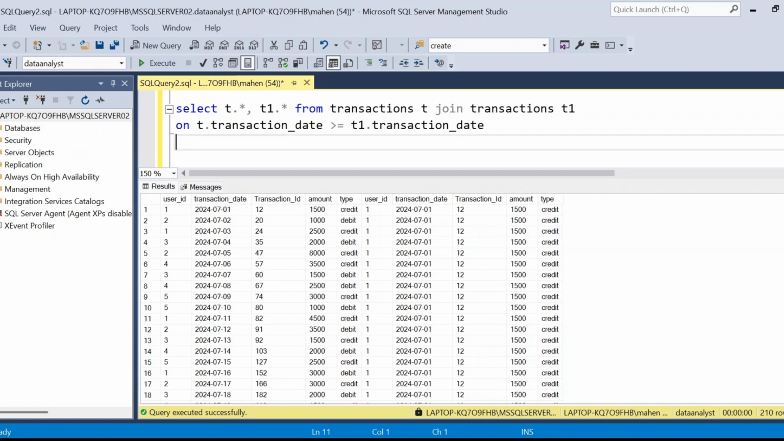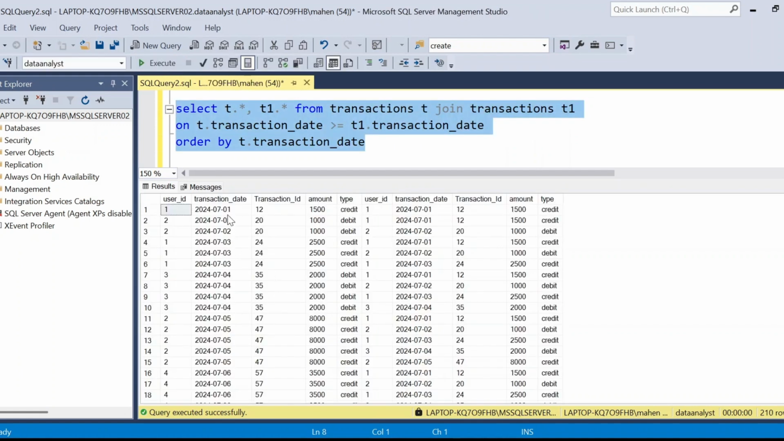In order to confirm that, we are going to use order by t.transaction_date. If you return data like this, you can understand that on the first day it's going to join with the first day, and on the second day it's going to join with the second day itself and any previous days. So here is 2, it's going to join with 1, and here is 2, it's going to join with 2 itself, not any other, right? Next, 3 is going to join with 1, 2, 3. You can see 3 records: 3-1, 3-2, 3-3. Next, 4 will get 4 records: 4-4, 4-3, 4-2, 4-1, right?